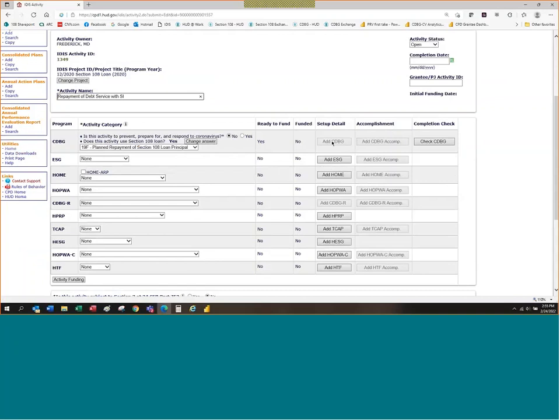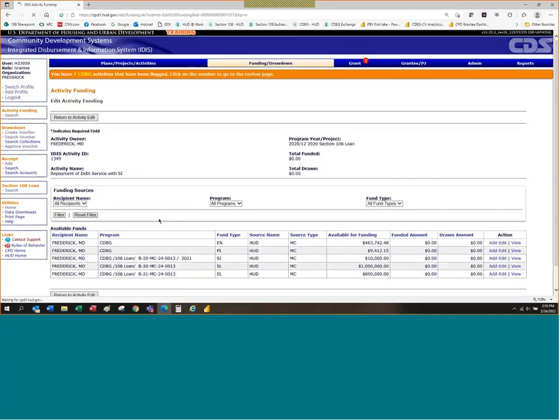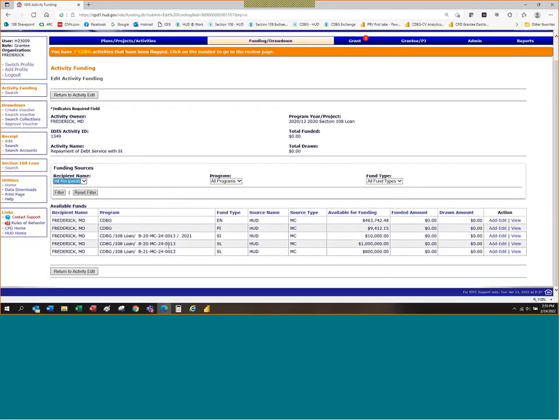Now, I do not have to set up the activity. You can see that the activity detail and accomplishment boxes are grayed out and that the loan automatically goes to the ready to fund status. So I can go to activity funding.